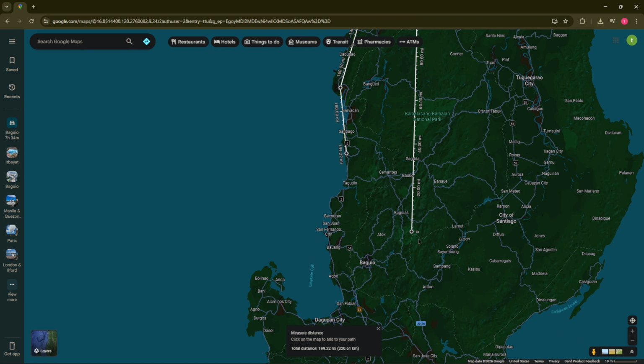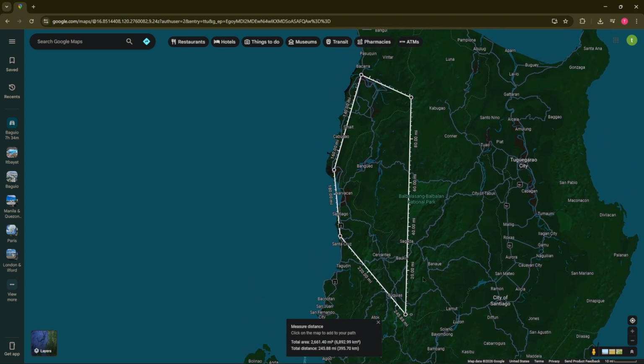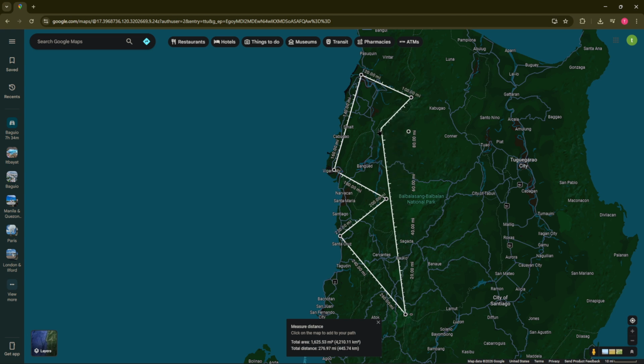A couple of helpful notes as you work. This tool measures the path you draw on the map. It doesn't provide travel time or route along roads automatically. Think of it as a flexible ruler. The total appears in a small card at the bottom of the map, and it updates with every point you add or move. If you want to start over at any time, right click the map and choose clear measurement to reset everything.